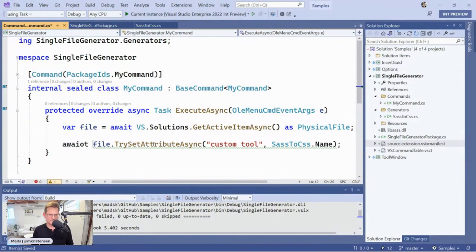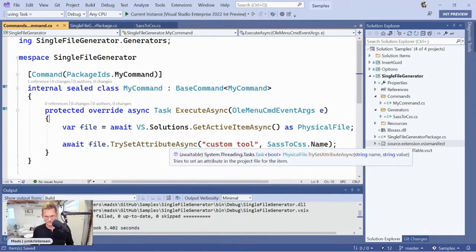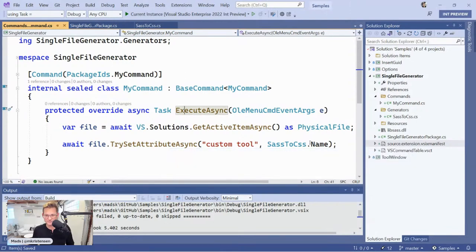And that's awaitable for that one. Here we go. Oh, not try. Is that awaitable? Yes. Excellent. So that's a really simple way of doing that.